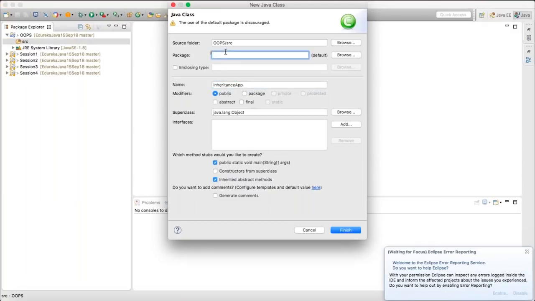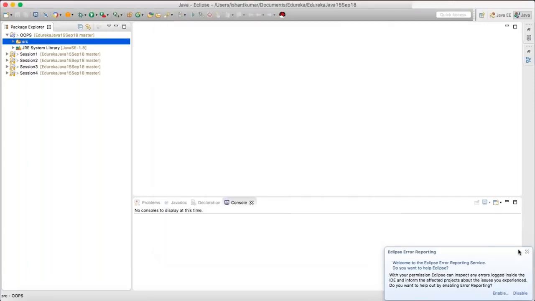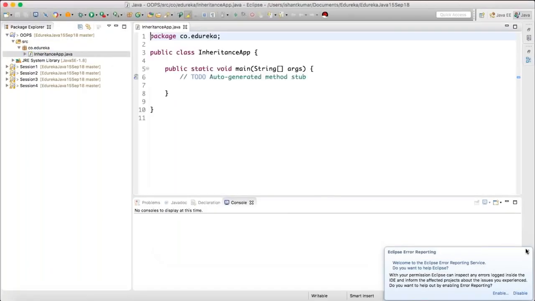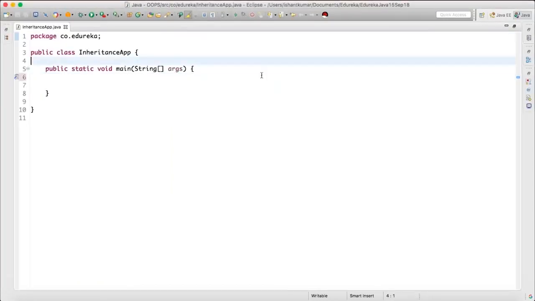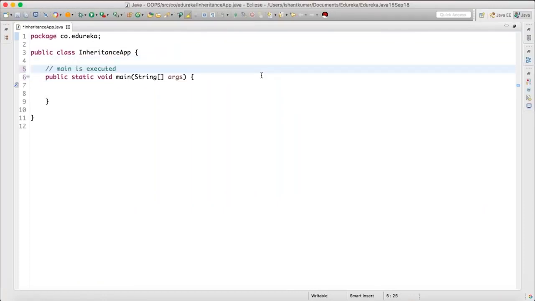I'm going to write a package, let's say co.edureka. This package co.edureka contains InheritanceApp with the main method, right? We know what main is. Main is executed by the JVM when my program runs.